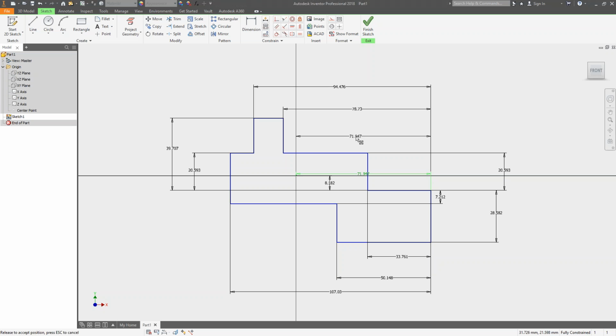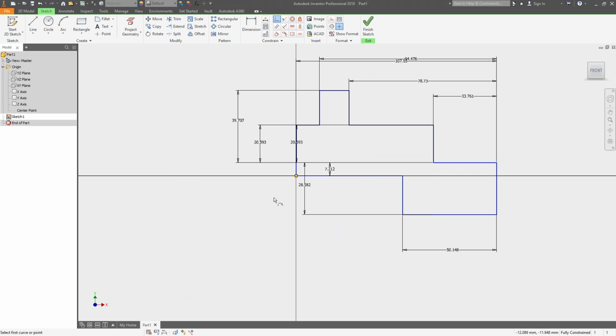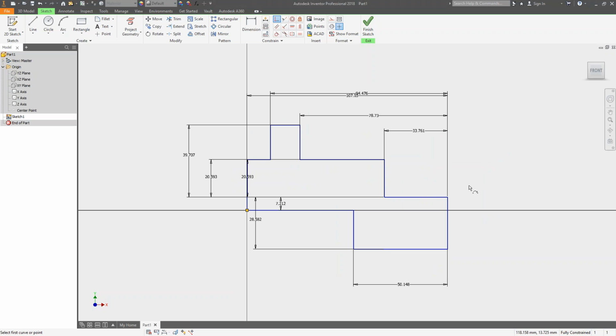Now you may want to come in here and delete something. For instance, there's a few things that are constrained to 0, 0, this 8.1 and 71. I would probably delete these two, and then use a coincident constraint and put that corner and that corner to lock this in place.